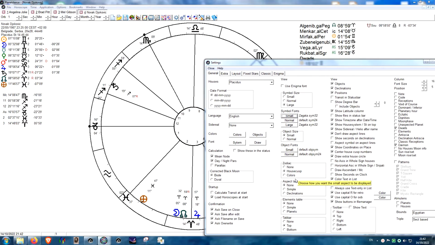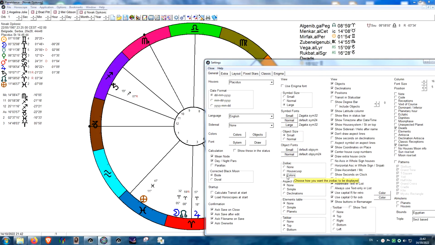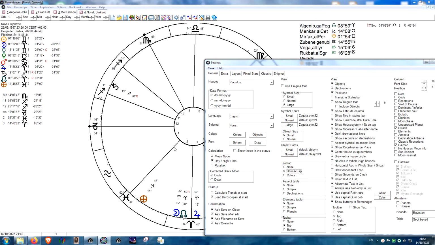Next, zodiac house cusps. Take a look. If you're using whole sign houses, you can select none. You just have the zodiacal images, the signs. House cusps, you can have colors, and these colors can also be changed if you want. I'm using house cusps because when I use quadrant divisions, I want to see the house cusps.